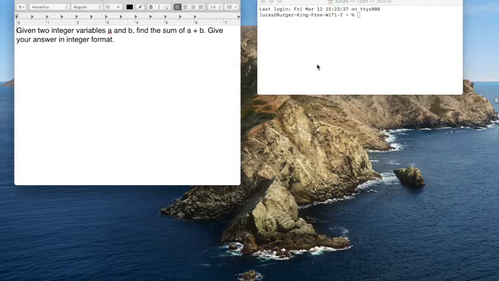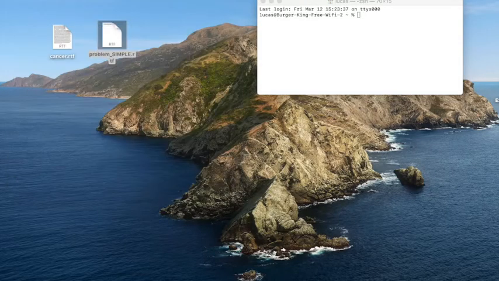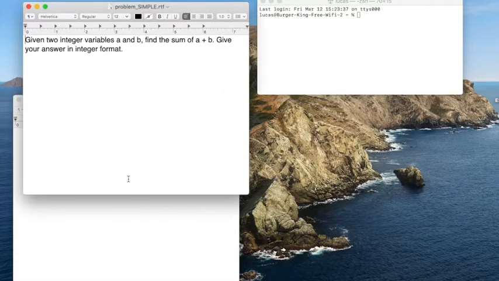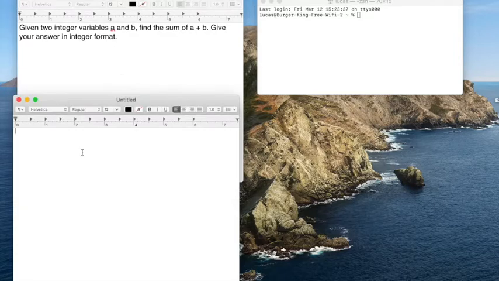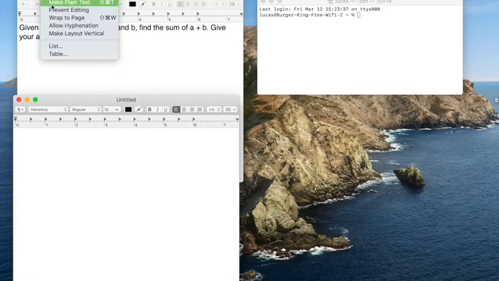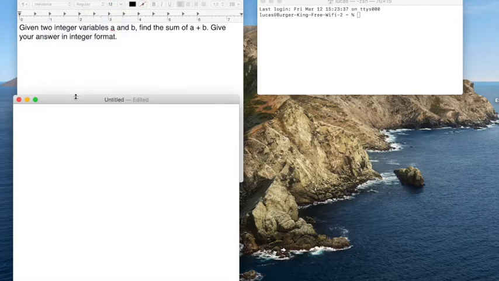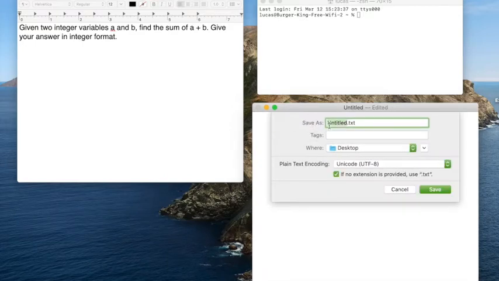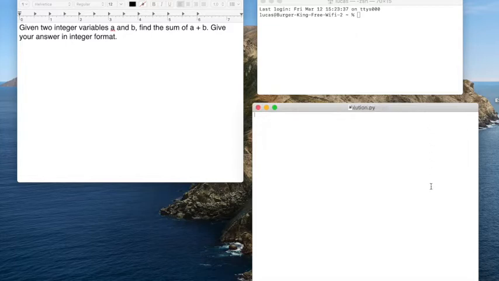So let's open up our text editor. I probably need to close this first. Let's open up our text editor, and let's make this into our Python file by once again going to Format and Make Plain Text. If you do not remember this, you should probably go back and rewatch my episode 1. And now we just need to save this as some type of Python file. So solution.py sounds like an amazing name. So here it is, solution.py.